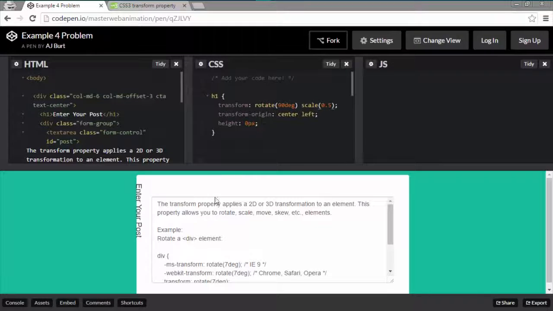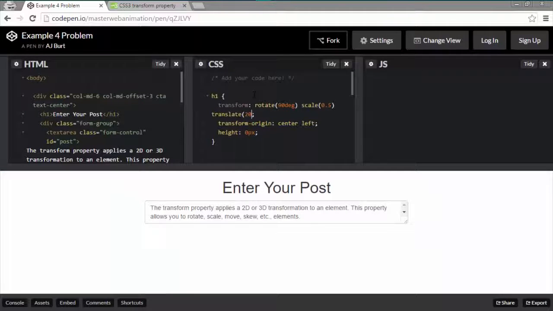So finally, we need to figure out a way to get this text centered here. Obviously, we could do that with some positioning, but there's actually a built-in function in transform called translate, and what that does is it moves around an element by horizontal and vertical values, much like position. So we're just going to call translate, and we're going to pass in, let's just say 20 pixels to start with.